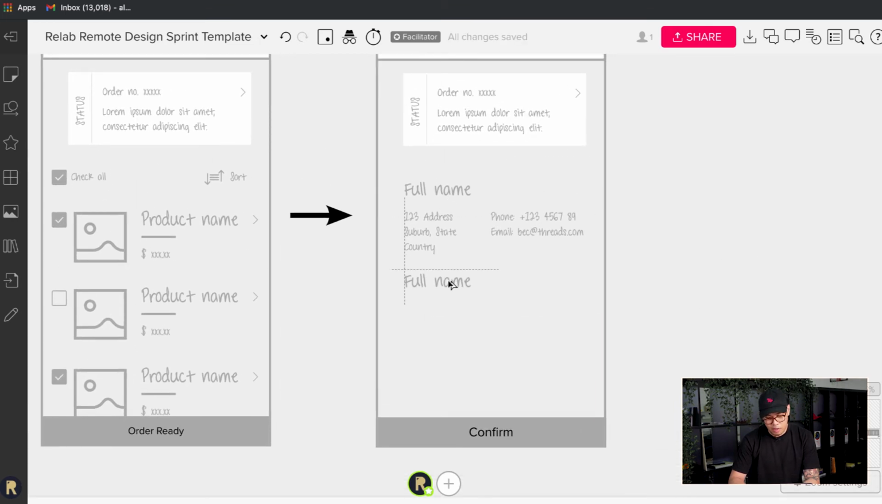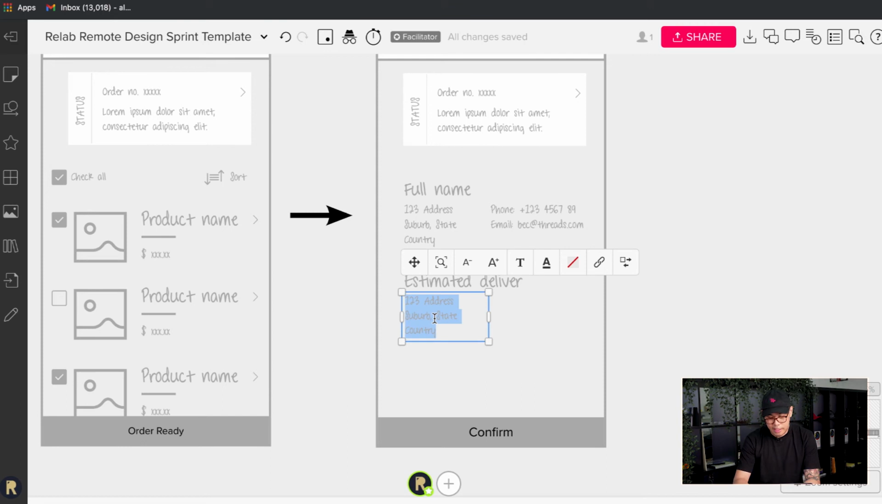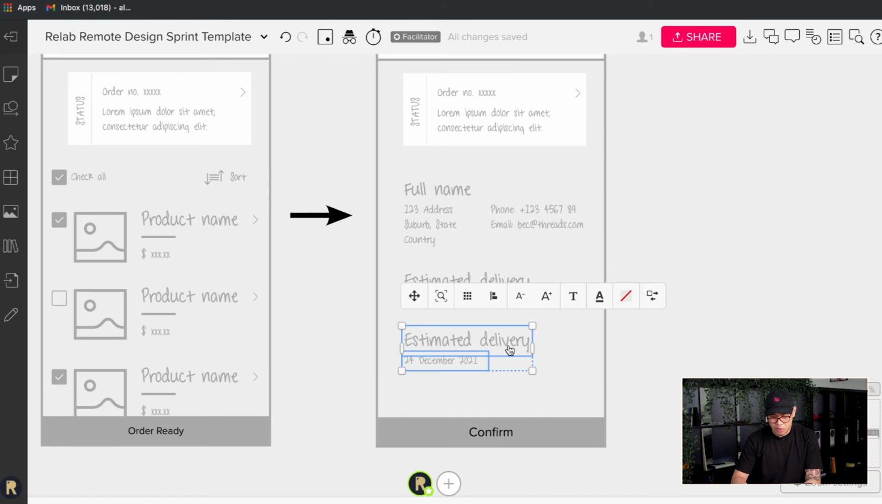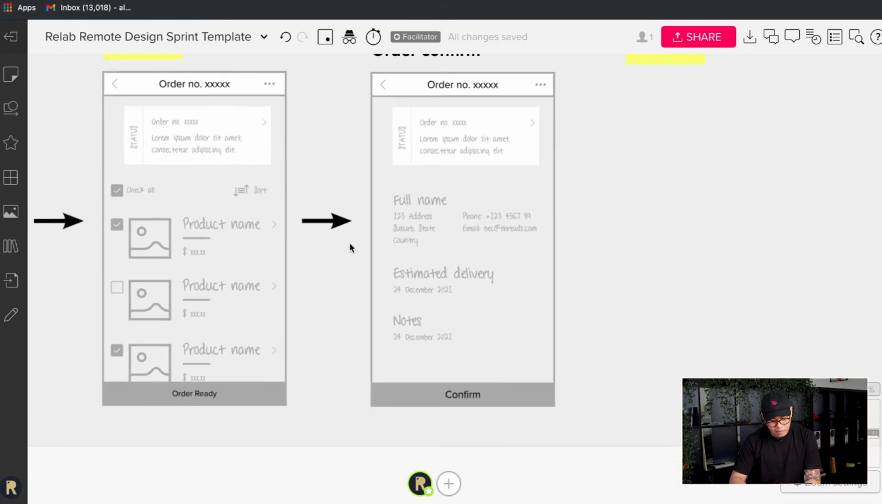And oh, another thing is probably, other than details, delivery, estimated delivery. Estimated delivery, we could drop in a date perhaps, 24 December, Christmas Eve, 2021, hopefully a better year. Delivery, and I might want to drop in some notes too. I don't know, it doesn't really matter, but you get the idea of this.